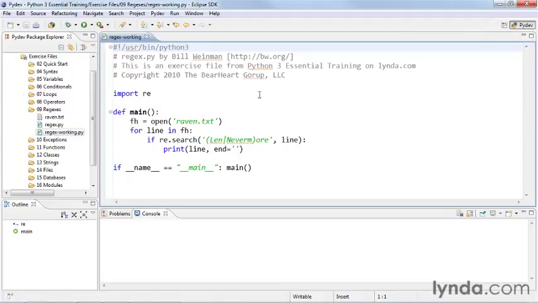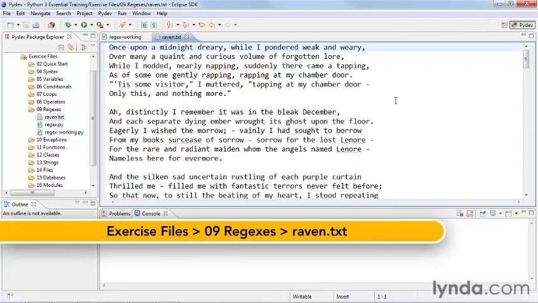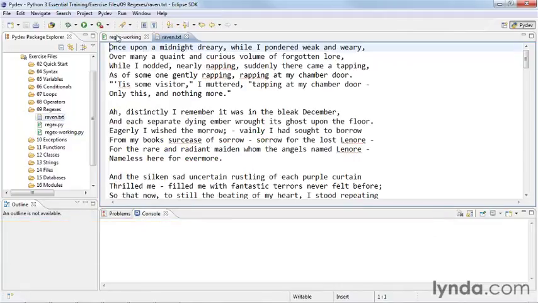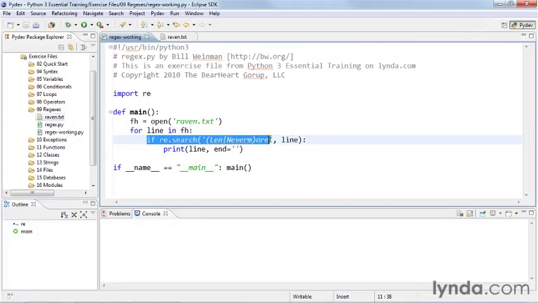And here we have a very simple program that opens a file called raven.txt, which has the complete text of Edgar Allan Poe's poem, The Raven. So we open that file, and then we read the file line by line, and we do a regex search for anything that matches this pattern here. And this pattern basically matches the word Lenore or the word nevermore, which occur with some regularity in this poem. And then it prints them out.